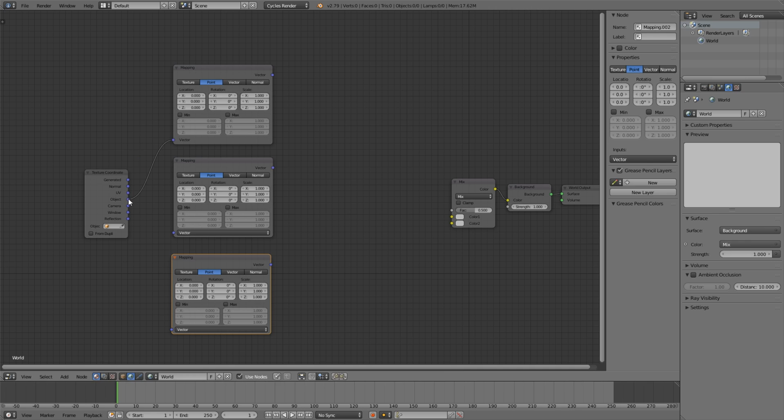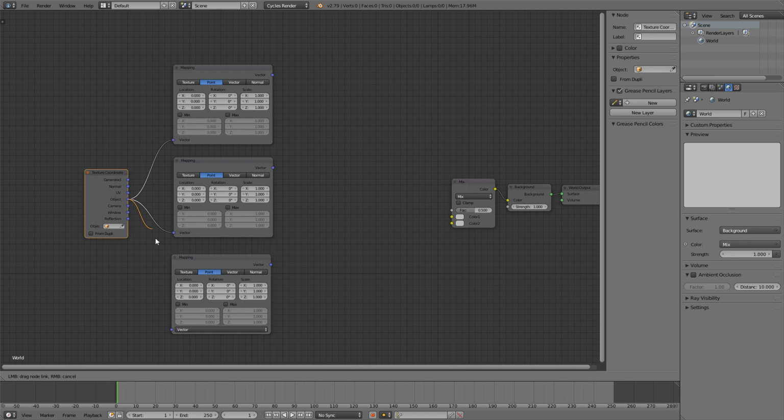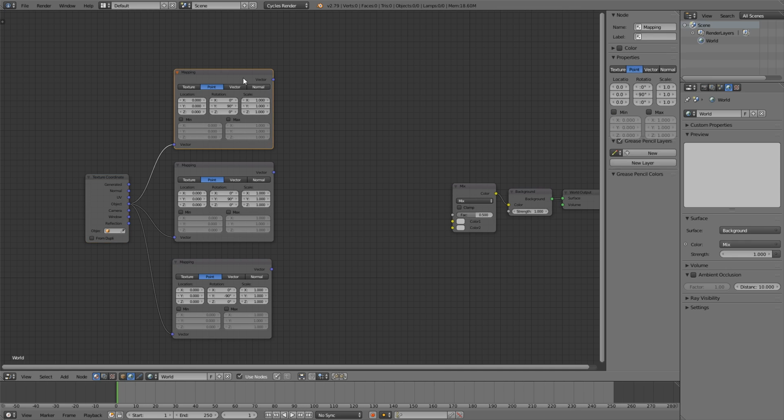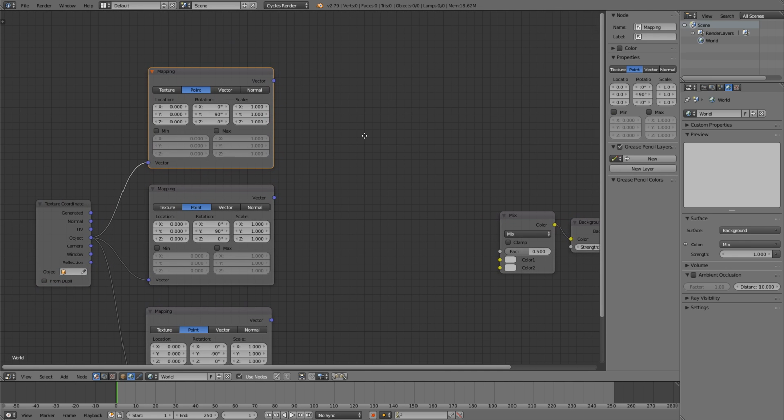And then we will drag out the object input into all of these and set the rotations. And this is important. Set the top one to 90, the middle one also to 90, and the bottom one to -90.